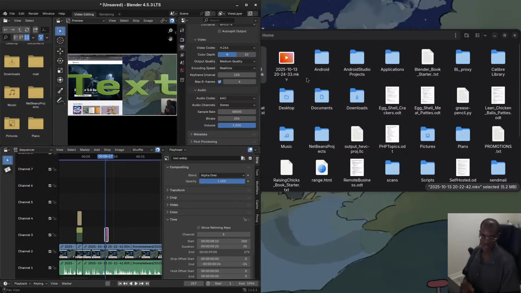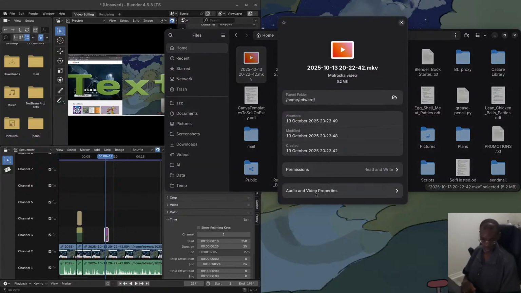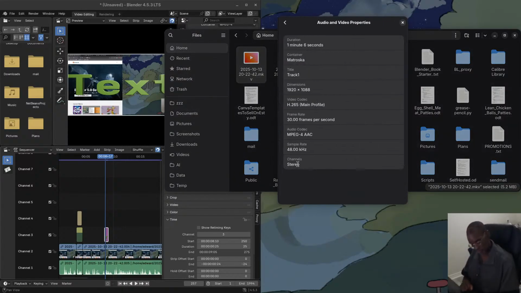Now let's go check this video and see what its audio properties are. You see, this was from OBS. The audio sample rate was 48,000 hertz, so that's why I left it as is. It won't make a difference. You see, it's an H.265, by the way, and it's a 1080p video. I don't know why it says 1088.